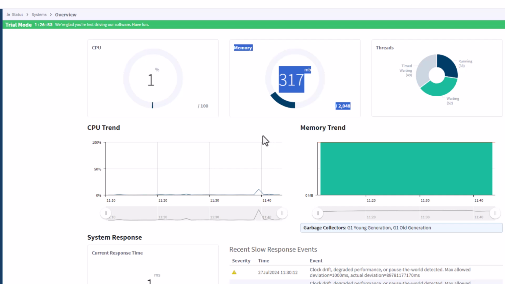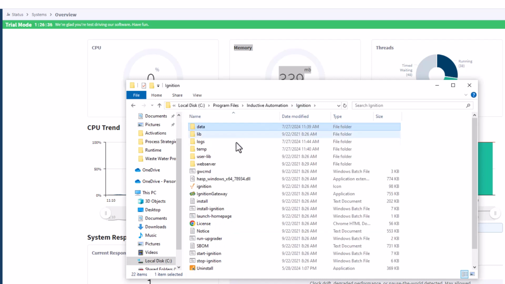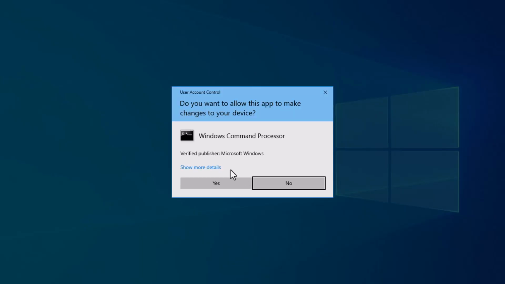Okay, so you're going to have to restart or stop your Ignition gateway and restart it. You can do that multiple ways. You can do that by rebooting the server. You can also do that by just simply going to a batch file that they have. So you go to Ignition, you just back up basically one folder, and you click this. You're going to run as admin.